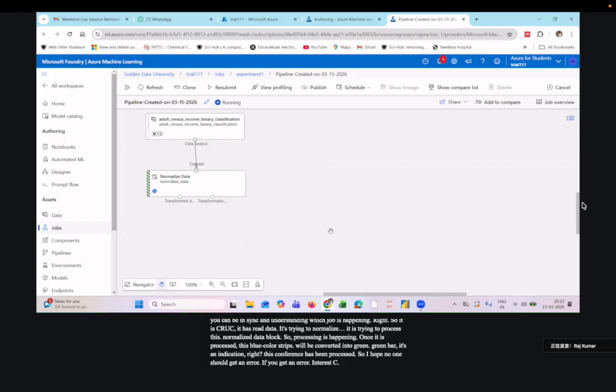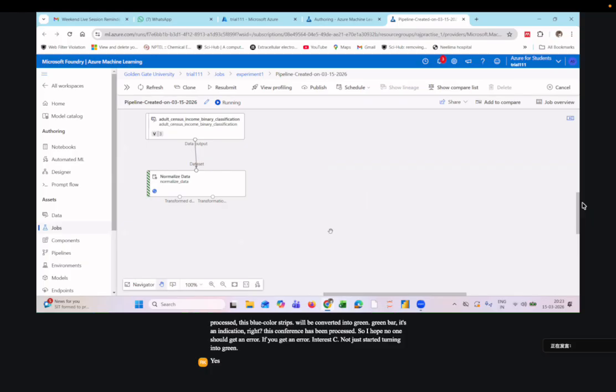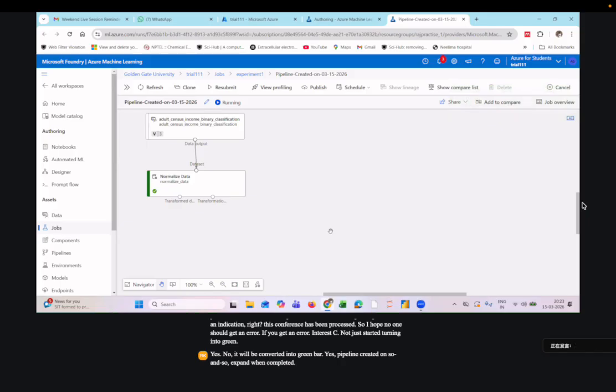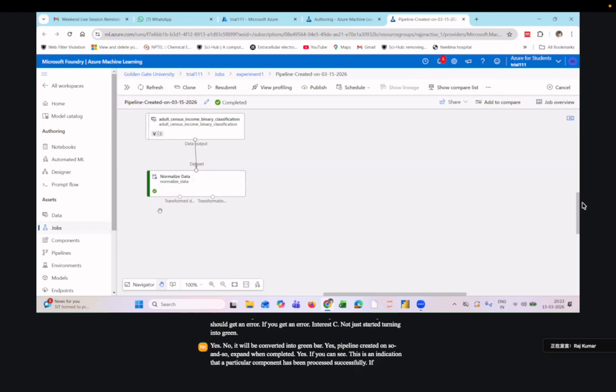Now it started turning into green. Yes. Now it will be converted into a green bar. So yes, pipeline created on so and so, experiment one completed. If you can see, this is an indication that particular component has been processed successfully. If it is not processed successfully, it will be turning into red color.